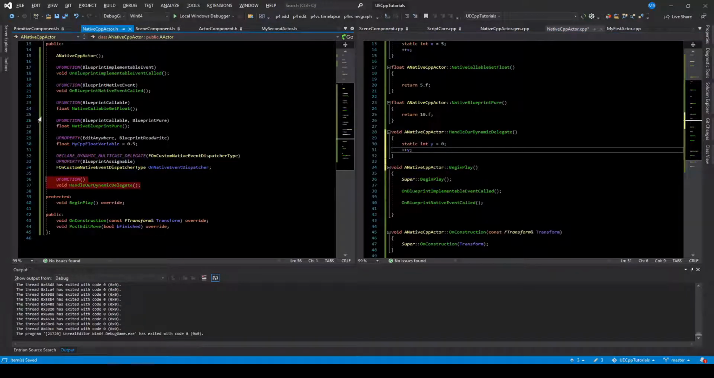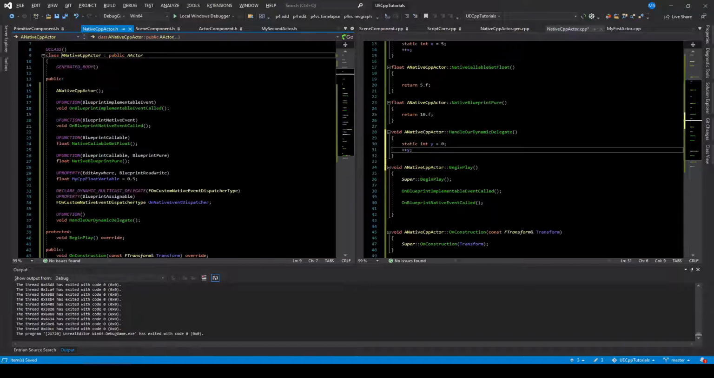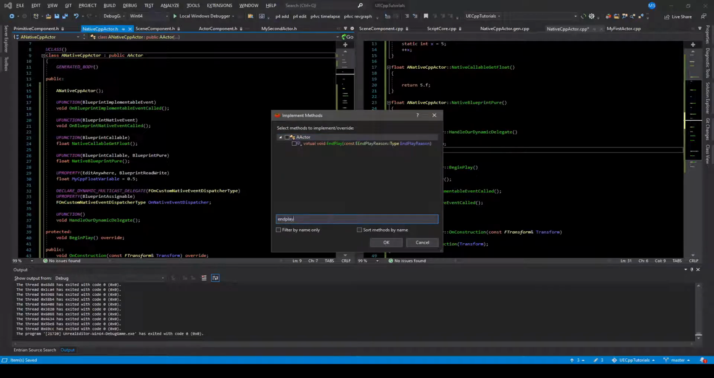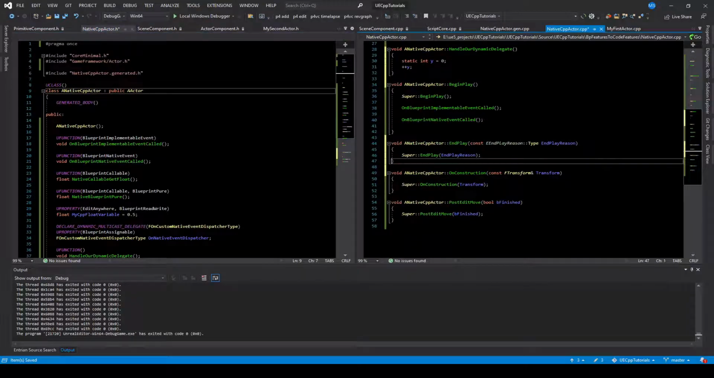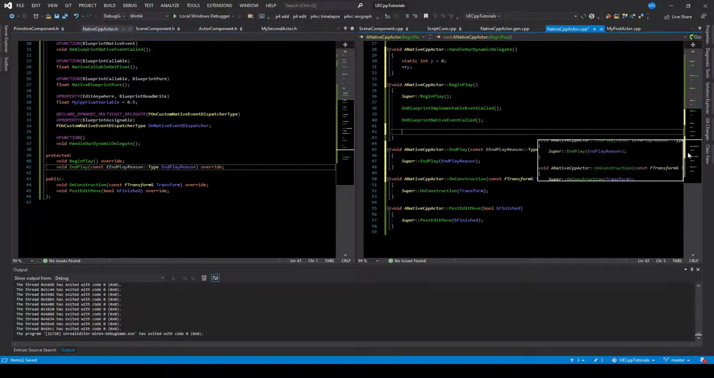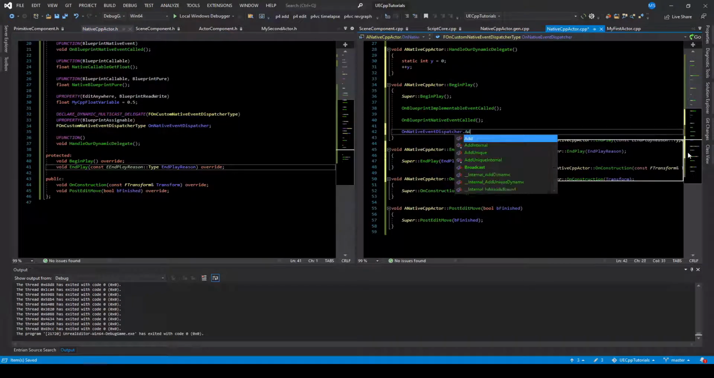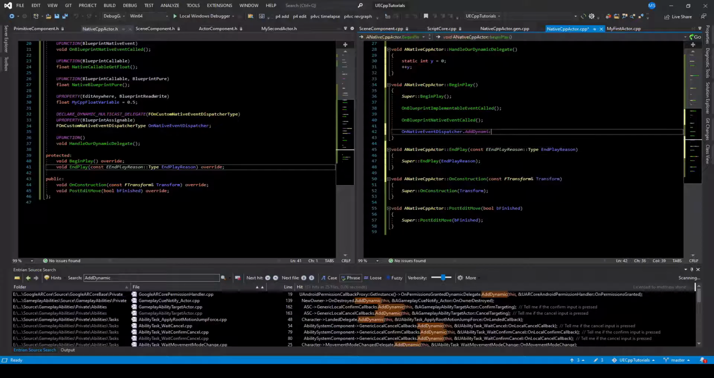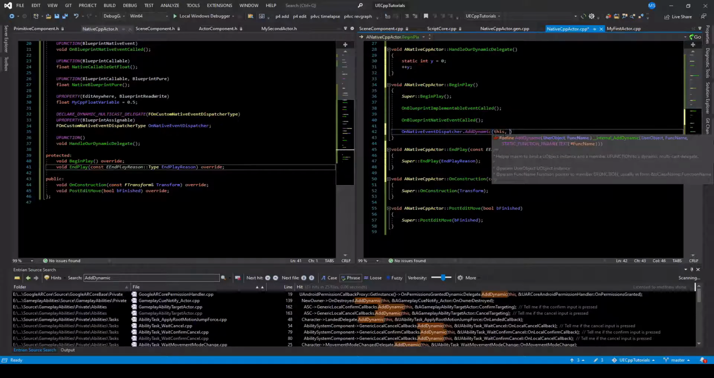But then we have to subscribe our handler. What we'll do is subscribe on BeginPlay and unsubscribe on EndPlay. So we'll go to the class and implement the virtual methods for BeginPlay and EndPlay. In our BeginPlay, we'll say OnNativeEventDispatcher.AddDynamic, and we can search that for some examples. We just need to pass it the object that's binding, which is this object, and then a function pointer to our handler. So that'll be this class, and then the function name is HandleOurDynamicDelegate.